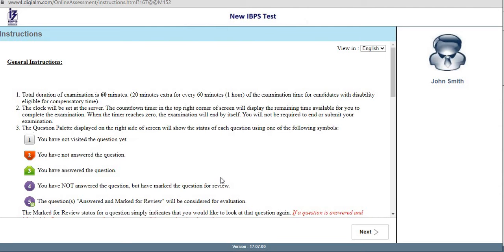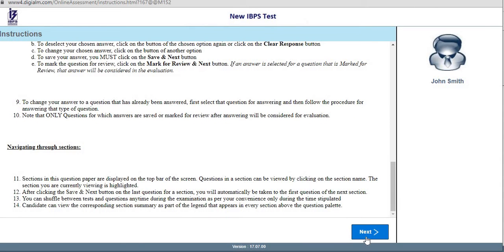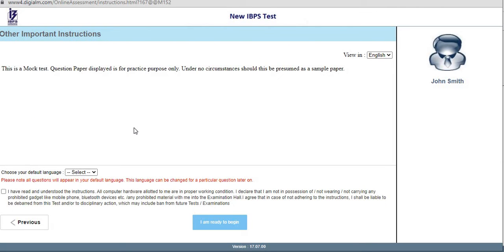The instructions will appear on the next screen. Go through the instructions carefully. The instructions consist of duration, question palette, navigation to questions, answering the questions, and navigation to the sections. Click the next button. Here you select the default language. Now I just select the language as English, click the checkbox here, and click the button named I am ready to begin.